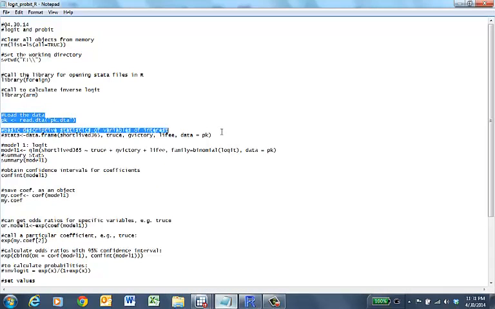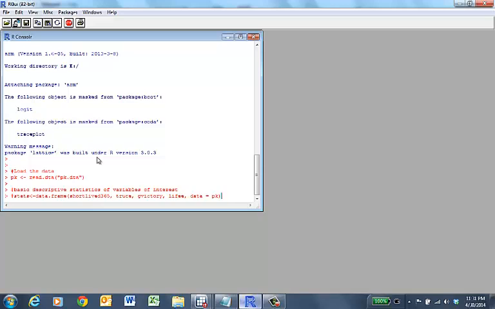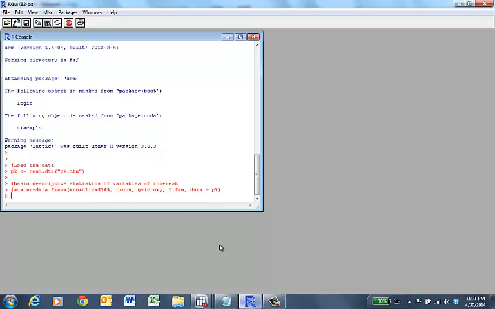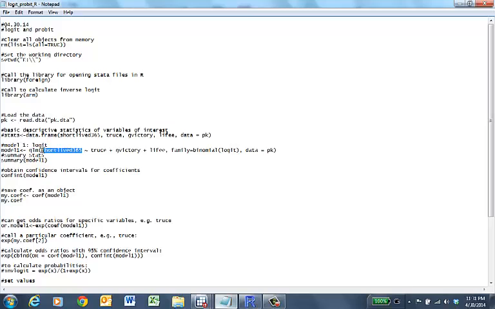I'm going to load my data, and what I would do next, if I hadn't already done it in Stata, is to run some basic descriptive statistics of our variables of interest. So we're going to look at the exact same model. Our dependent variable, again, is conflict recurrence within 1 calendar year. Our main independent variables are truce, government victory, and life expectancy.